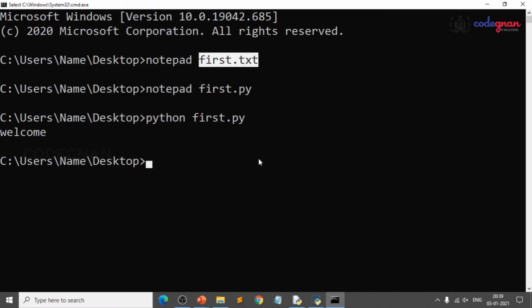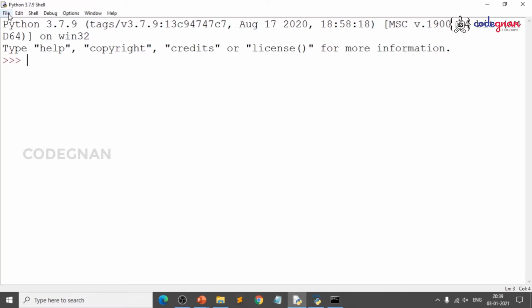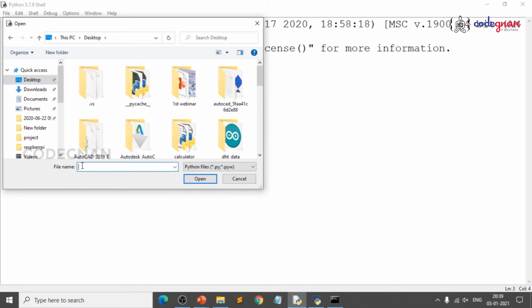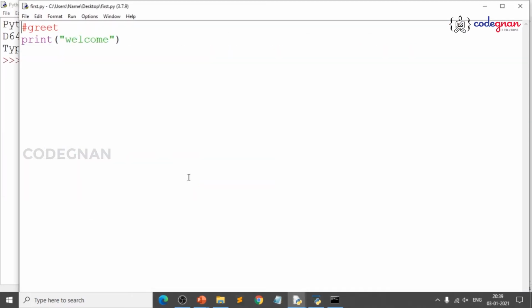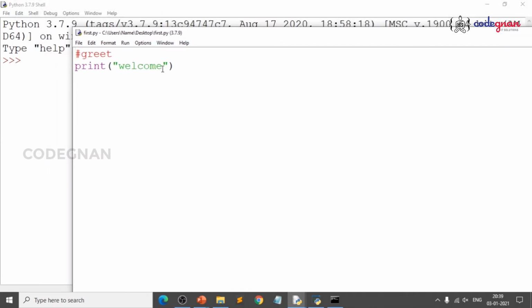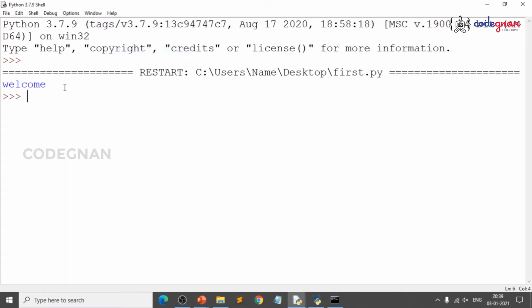Let's do the same thing. Open your IDLE and click on File, then click on Open. What is your file name? It will go to the default location, so click on Desktop. What is your file name actually? First, right? So click on this, Open. There you go. You have some colors here. You can write it, and you can run from here. You click on Run, you run your file, you get your output.